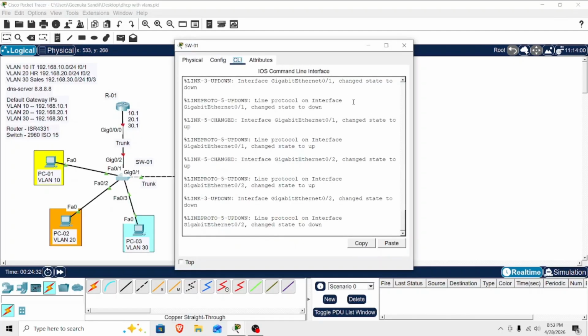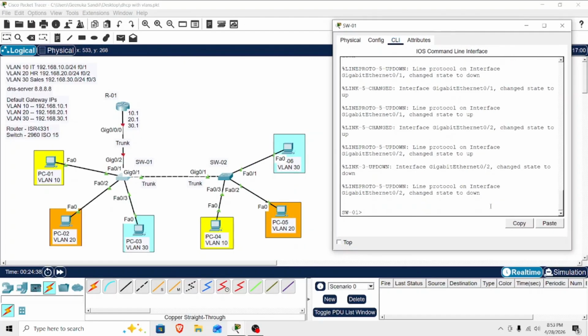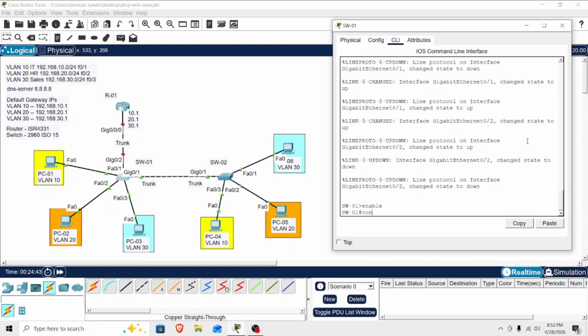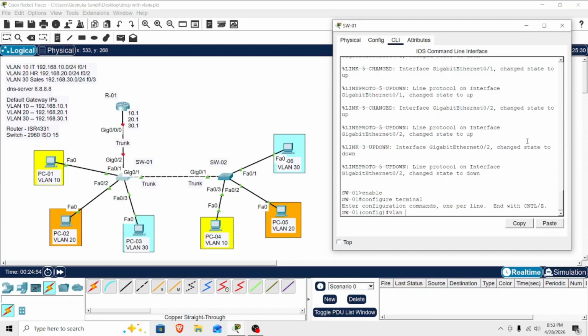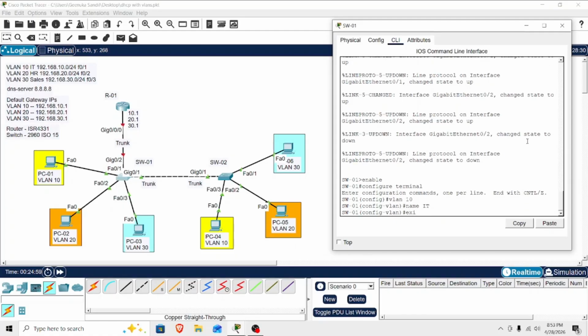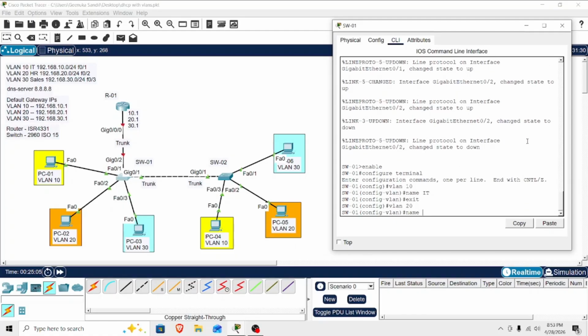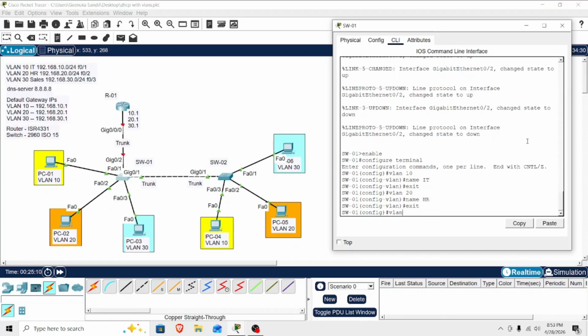First, let's prep our switches. We need to define our VLANs so the switch knows how to segment the traffic. We'll go into the global configuration mode and create VLAN 10 with the name IT, VLAN 20 as HR, and VLAN 30 as Sales.